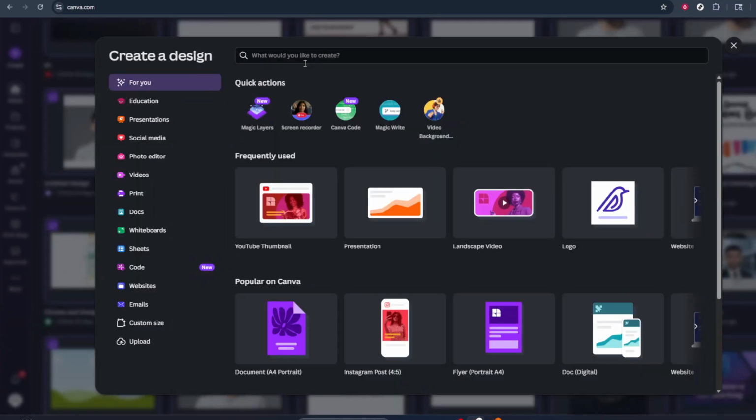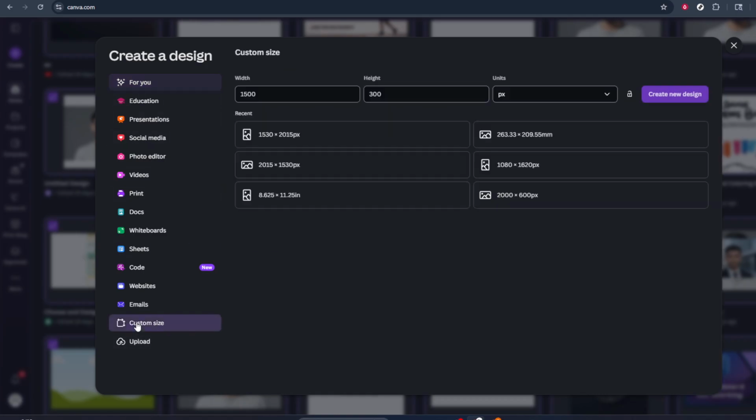A drop-down menu will appear with a list of preset sizes, but for a Notion cover, we want to use a specific custom size so that it fits perfectly. So instead of choosing one of the presets, click on the option that says Custom Size.